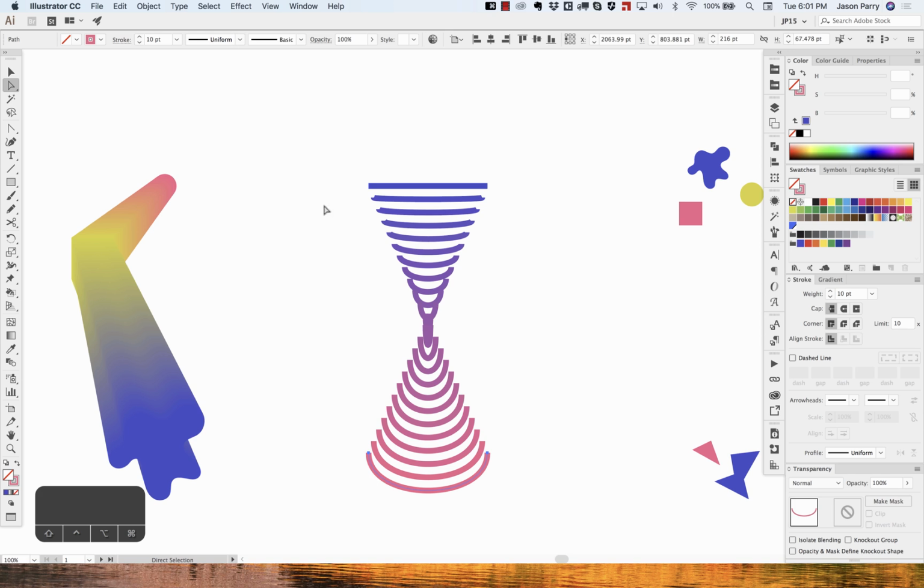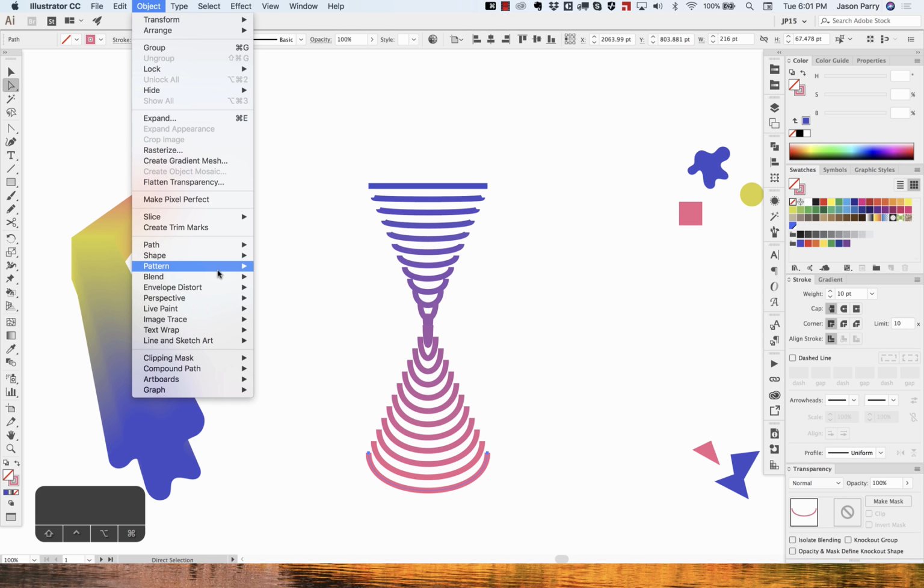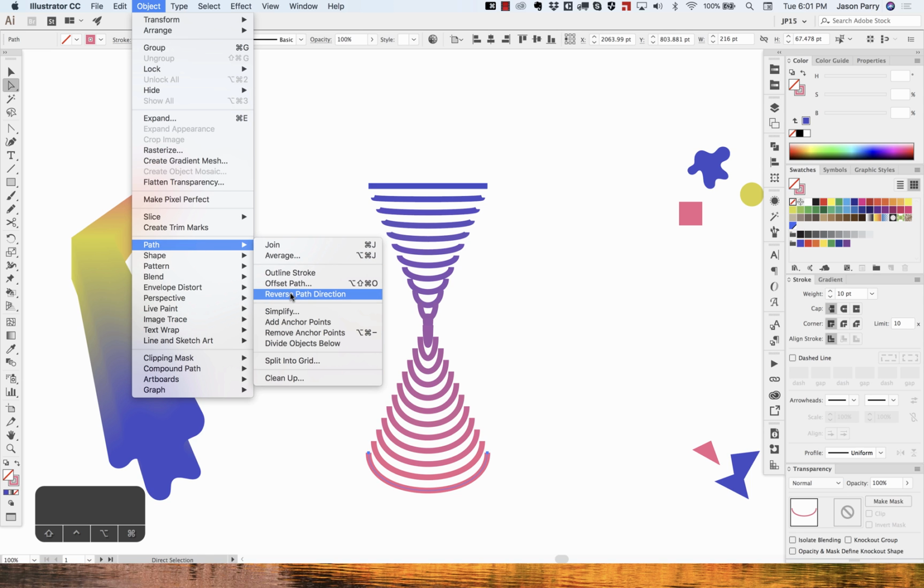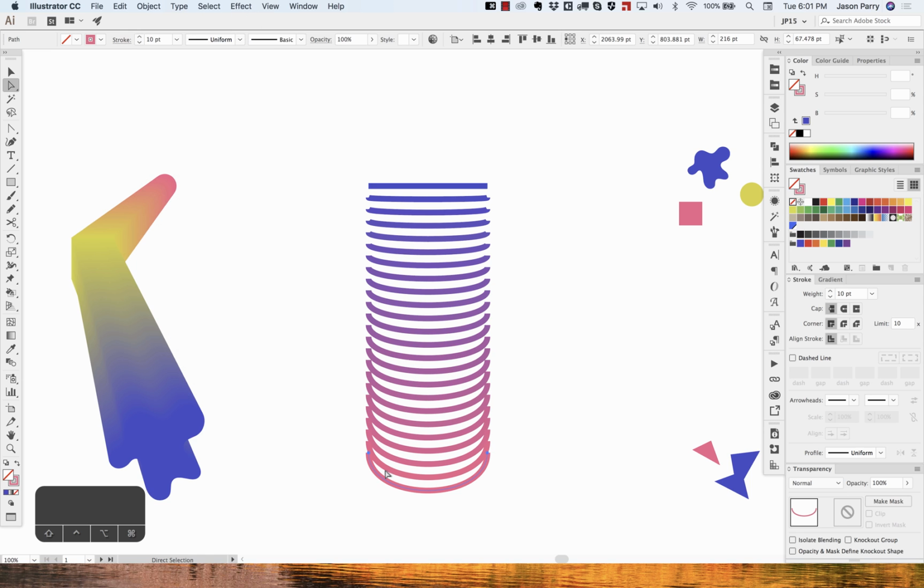So what you can do is click that path, go to Object, Blend, Path, and Reverse Path Direction. So you didn't have to edit that path itself. It just said, instead of this being the last vertex, now it's the first, and this is the last.